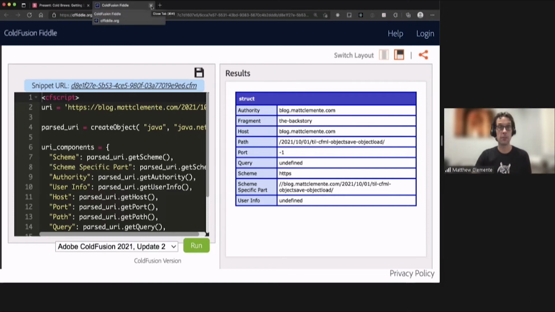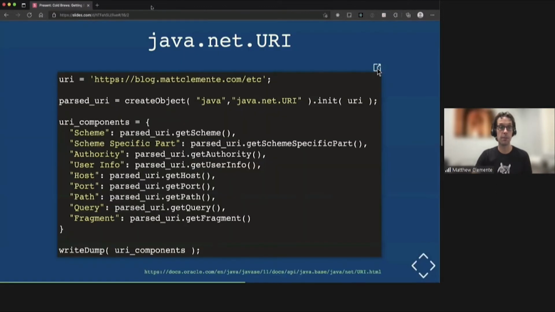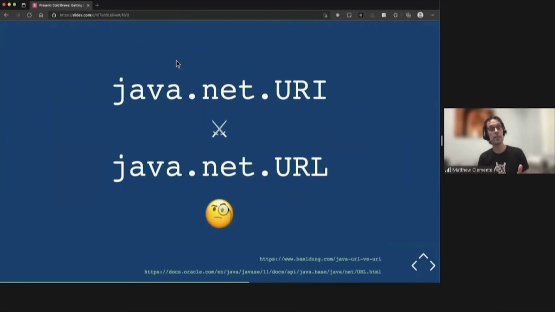Which can be really useful if you need to parse URLs. I've used this in pretty much every application that I write. At some point, I'm parsing a URL, or rather a URI, because there is a difference between a URI and a URL. If you're doing parsing of a URL, use Java Net URI.